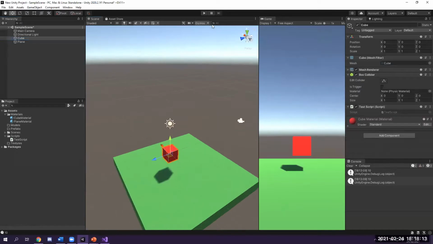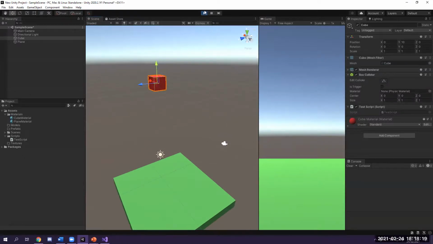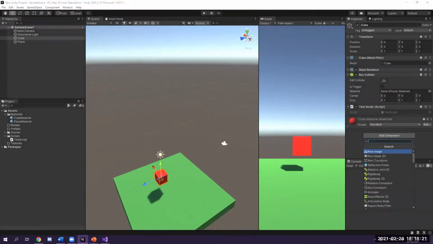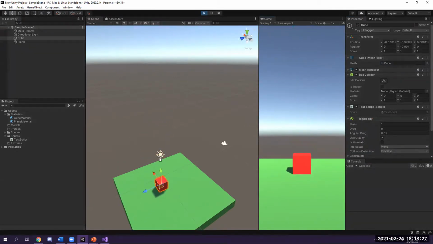And then when it compiles and I press play, you can see that every time it just automatically starts up in the air. And if I just add the rigid body back, and click like so, it will spawn it in the air every single time, and then it will fall back down because it has a rigid body.